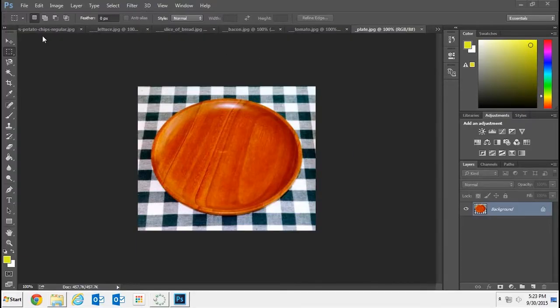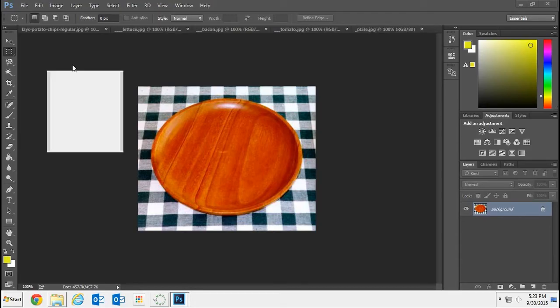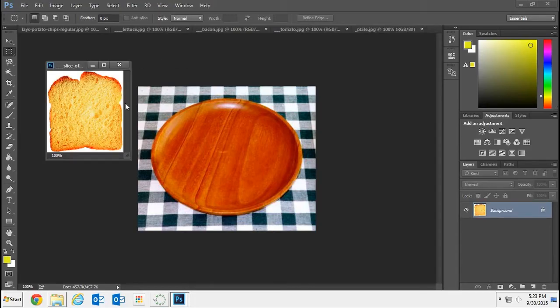For this project, you're going to open all of your pictures, which would be your chips, lettuce, slice of bread, bacon, tomato, and the plate. The plate will be the one that we start with first, and then we'll drag each other item onto the screen. So we'll start with a slice of bread. Click and just drag it down into your workspace, and it'll open up in a smaller version.